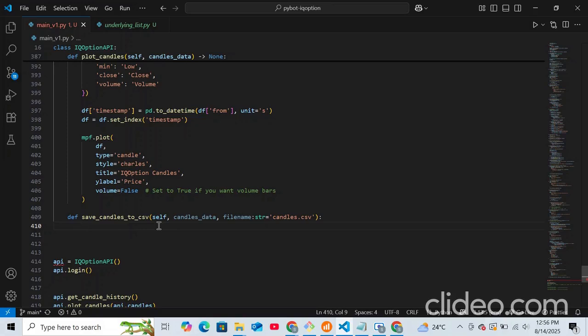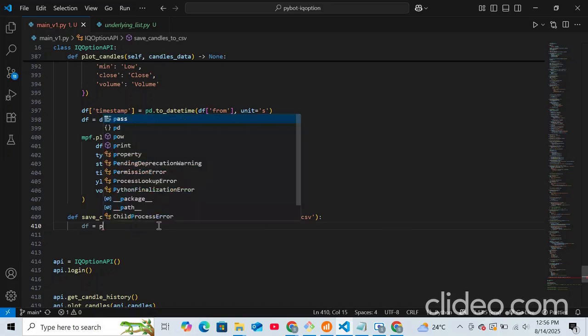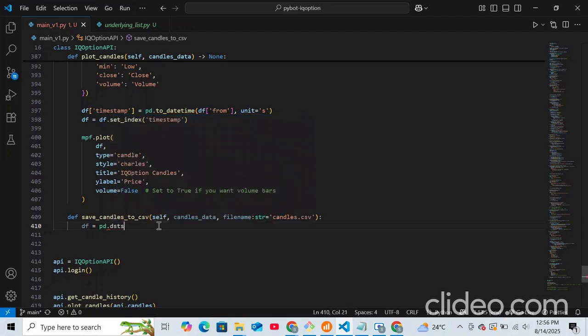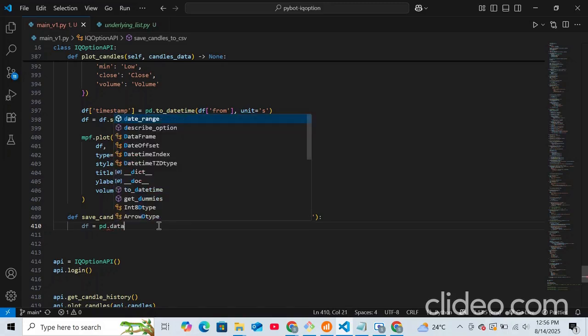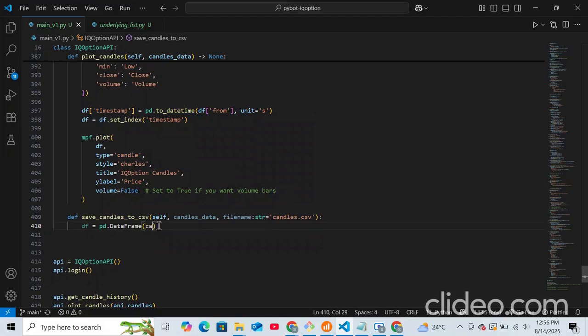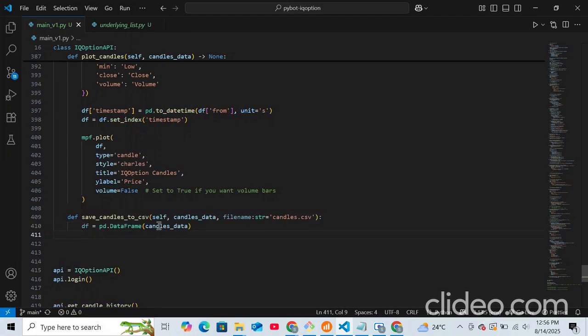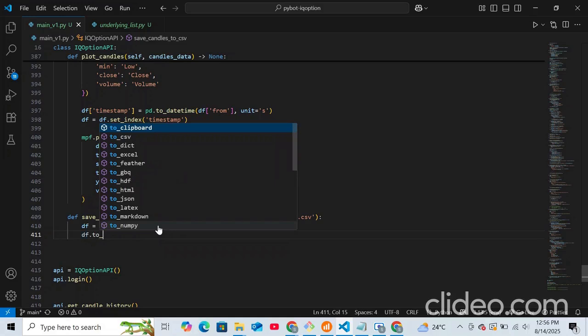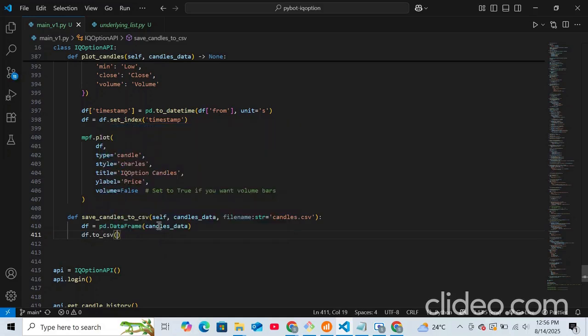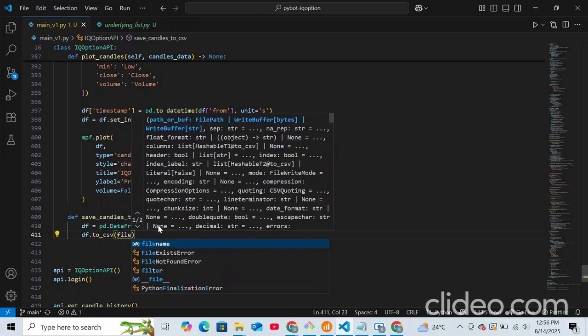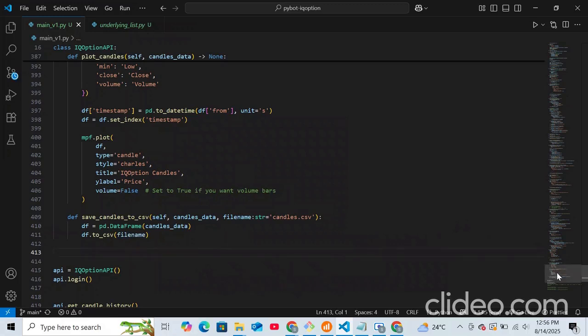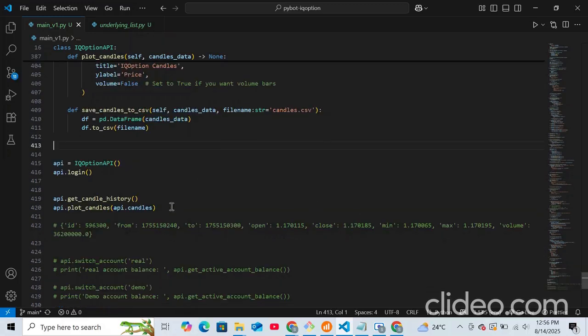Now the first thing that needs to be done is to convert the data returned by the IQ Option WebSocket to a Pandas data frame, and pass the candles data here. All good, and we can simply do something like df.to_csv and pass the file name here. So far so good. This is all we need to do.